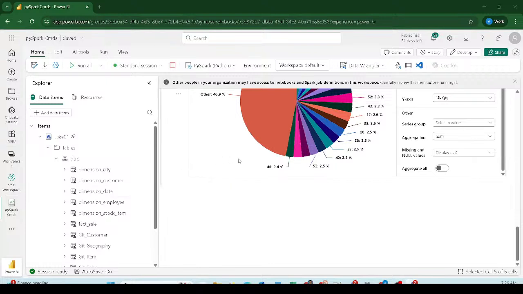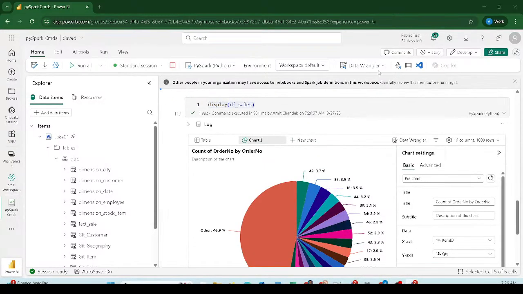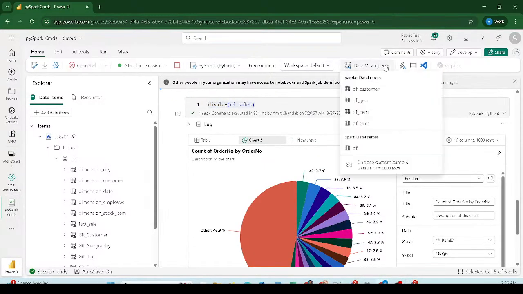Now, the next thing which I wanted to do is a little different from what I've shown you in the blog. I just want to see what this data wrangler is. I was also able to see it here, data wrangler. So what is this data wrangler? I have these many data frames: DF, the first one we created, DF sales, DF item, DF geo, DF customer. So let me click on DF sales.